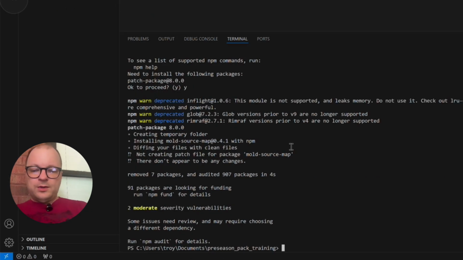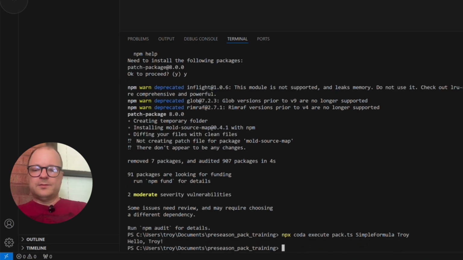And what we're going to do is we're going to type npx coda, and then we run the execute command, pack.ts, because that's where our pack lives. And then we type simple formula and then name. Now, if you did this and it worked, you have created your first pack. Your first pack is working. Now, we haven't uploaded it to Coda. We haven't registered it yet, but your pack is working.